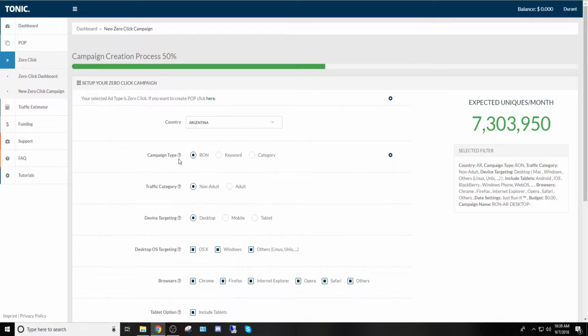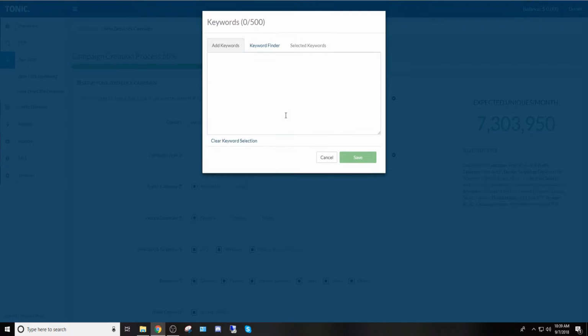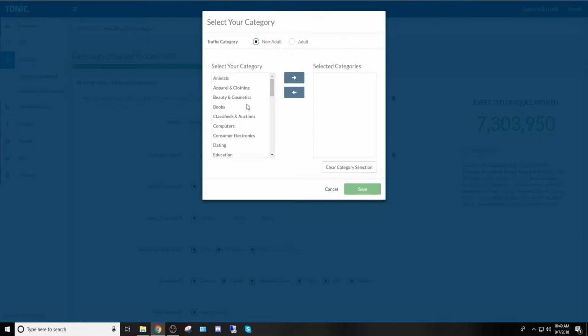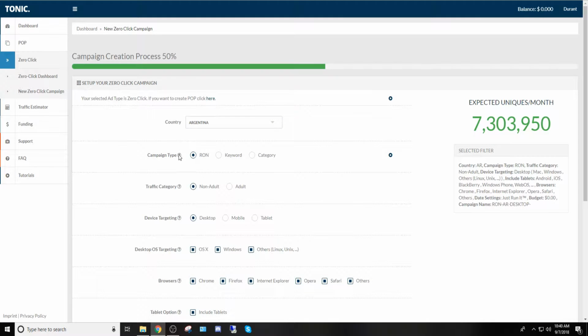So campaign type. If you don't know what it is, you can always go to the question marks. That's what I do. See, RON means run of the network. That pretty much means all traffic in the network, in the Tonic network, all the websites that they have in Argentina. Then there's keyword, which will show you only traffic for specific keywords that you want to use, and then categories, where you can select different categories and match what your offer is. But I would choose run of the network, RON traffic.